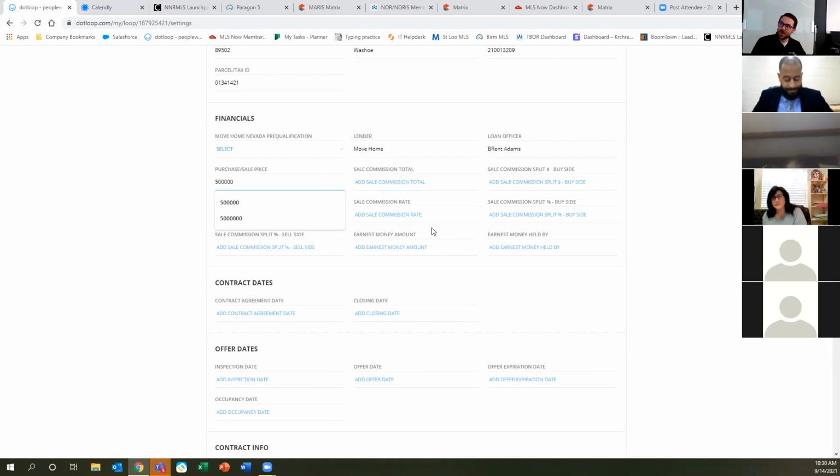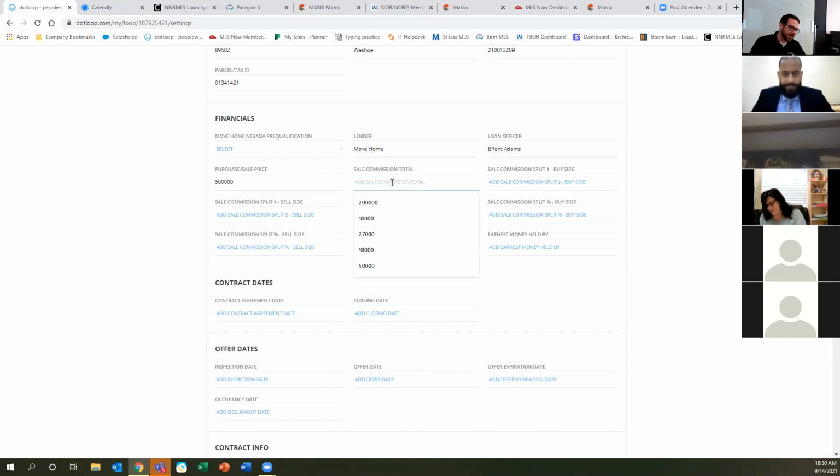So this is where you want to fill out all the financials if you got this information. Commission total. So this is going to be a dollar amount, and normally these other ones tell you if it's a dollar amount or percentage. Sale commission total, that's going to be total buy and listing side together. This is the dollar amount split for buy side, dollar amount split for selling side, commission rate, and then these are percentage. Earnest money amount, we'll put 5,000.